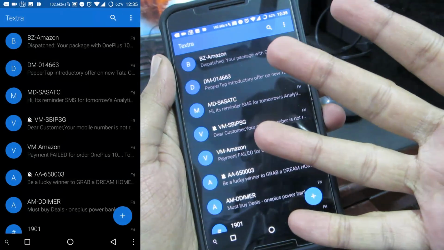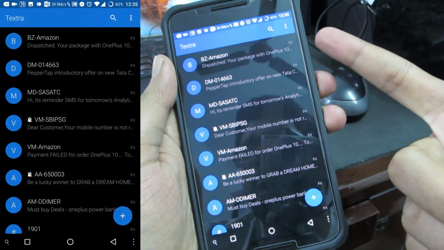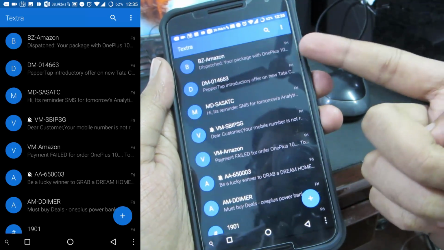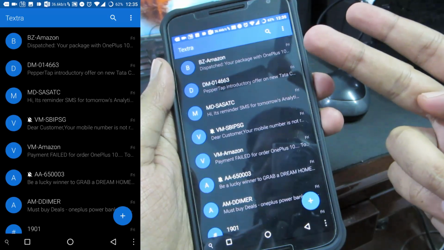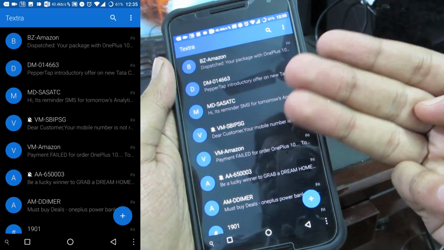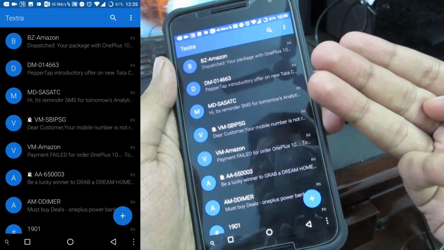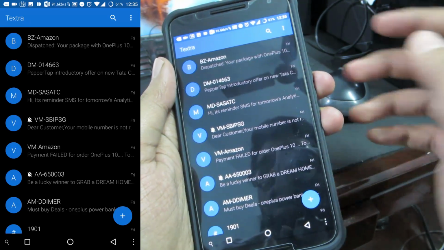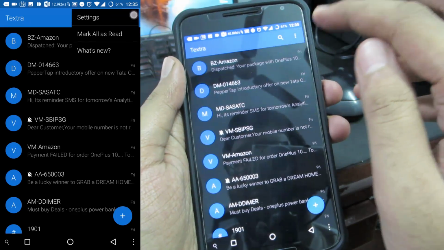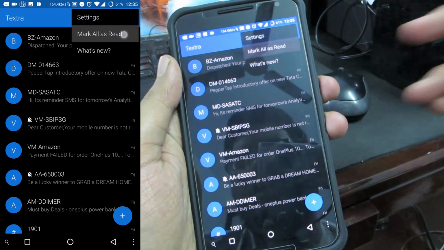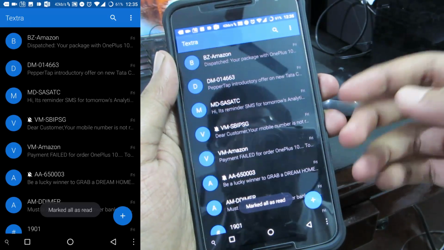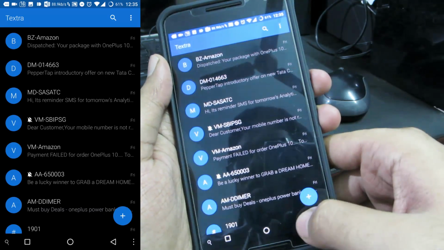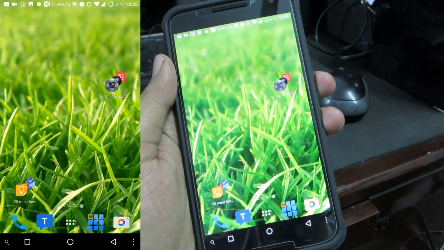Well, there are four things that I like about it. First thing is the theme, so I can basically change the colors, just a few, but it's okay. Next is the blacklist. Third feature is to stop alerts from a particular contact, and the fourth one is mark all messages as read. For that I need to go over here and press mark all as read, and if I have any unread messages, everything will be turned to red. So it's a nice feature to have if you get a lot of messages.